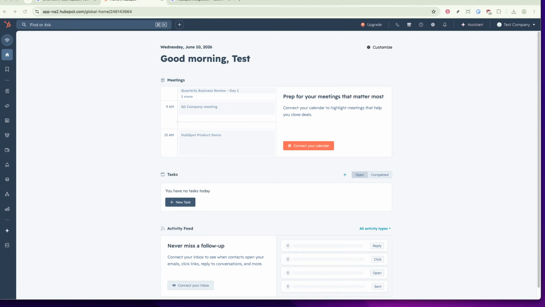First, start by logging into your HubSpot dashboard. Once you're logged in, look at the main menu on the left-hand side of your screen. From there, click on the option labeled App Marketplace. This is where you'll find all the tools and integrations available for HubSpot.